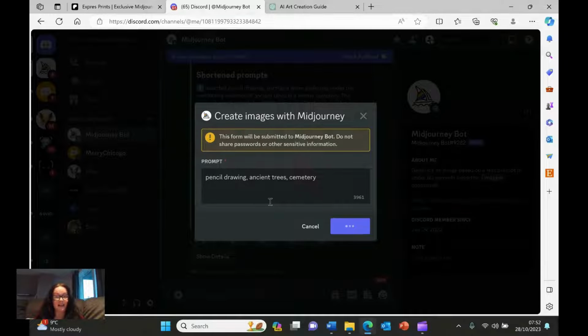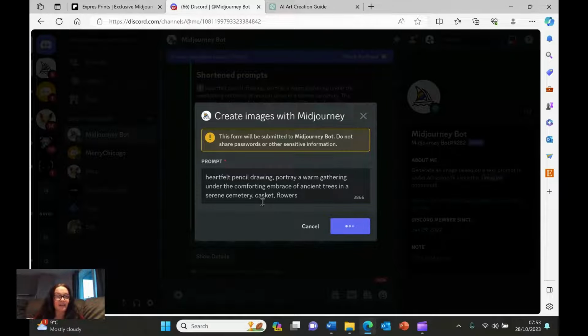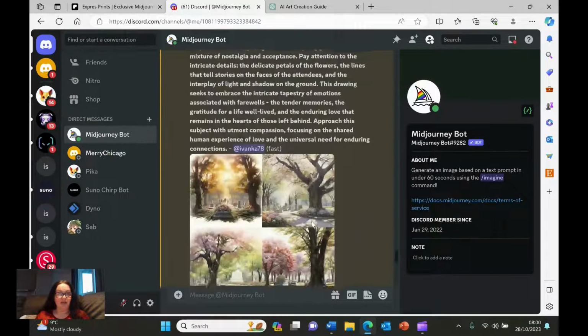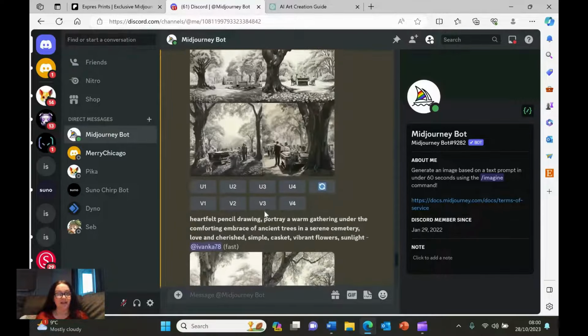Oh my goodness. The last one is very, very simple. I think we didn't do number 3. Basically, as we can see, they're actually getting shorter as we go down. The second one is heartfelt pencil drawing, portray a warm gathering under the comforting embrace. Guys, I think this is a fantastic way to see what is needed in a prompt, and what the results will give us. All our images are now generated, starting with this mammoth one, and then we will go through them.